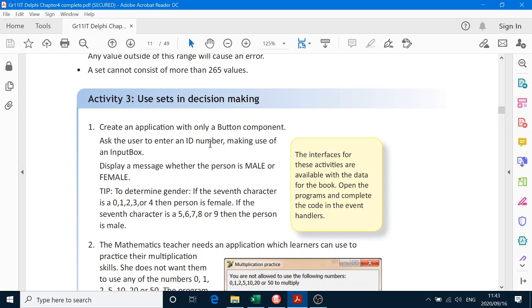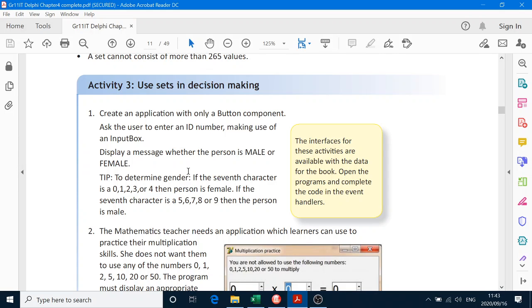The user is going to enter an ID number, and remember an ID number must always be a string. We're going to use a calculation to determine whether the person is male or female, and that is based on the 7th character of the ID number.